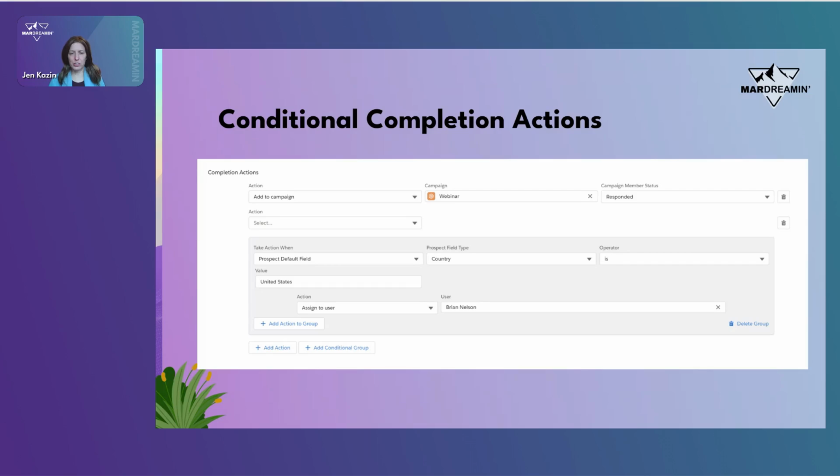And I did also add conditional completion actions on here. So this is not new. I think it was new last summer, so it's been over a year now. But you can see at the bottom, there's a choice: add action or add conditional group. So add action is simply adding a new completion action. You can see at the top, add to campaign. That's going to happen to everybody. So everybody who fills out that form is going to get added to the webinar campaign.